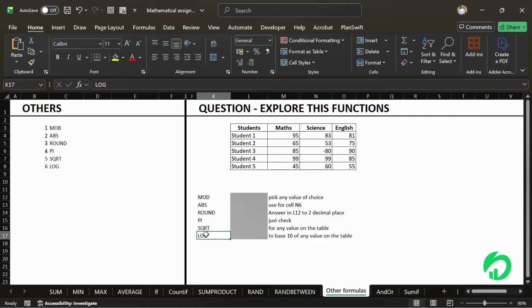With this, we have come to the end of our functions and our basic operations with or without functions. See you in the next one.